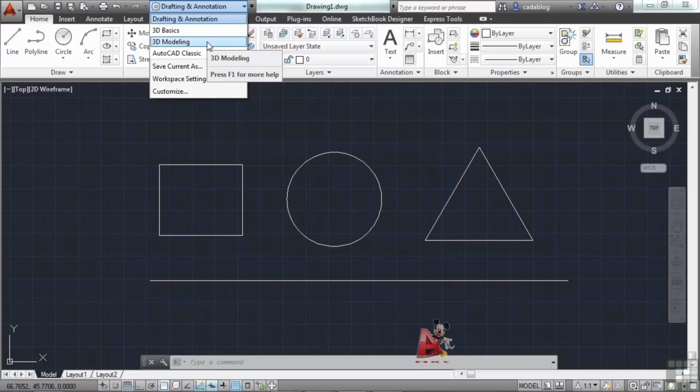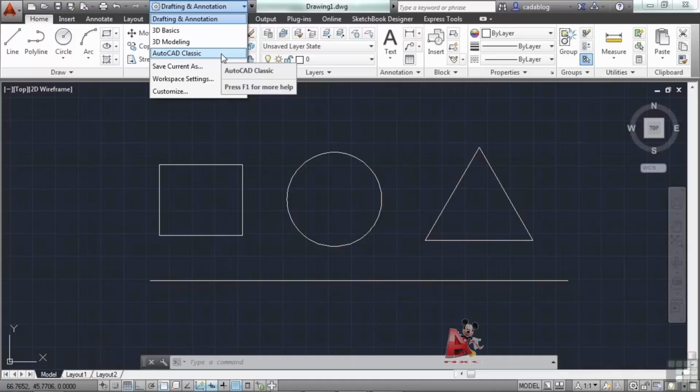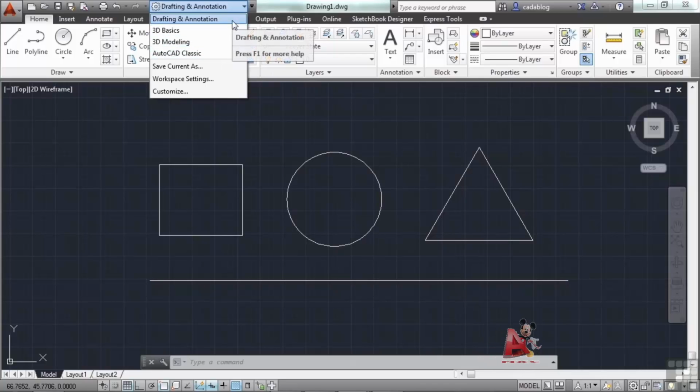AutoCAD LT does not have these. And you have the AutoCAD Classic workspace. This will revert the interface back to the way that things were before the ribbon became part of AutoCAD. Typically, you're going to stick with the drafting and annotation or the 3D modeling in AutoCAD, depending on your work.